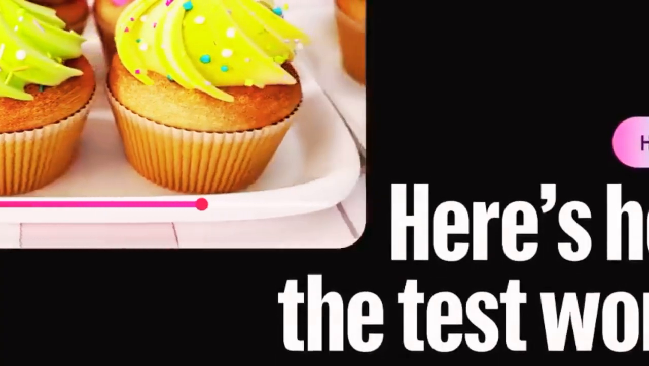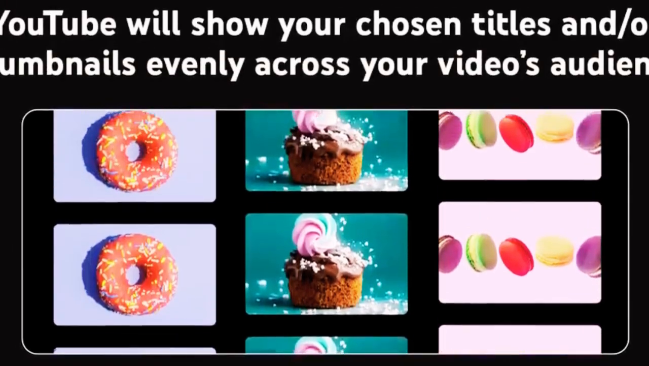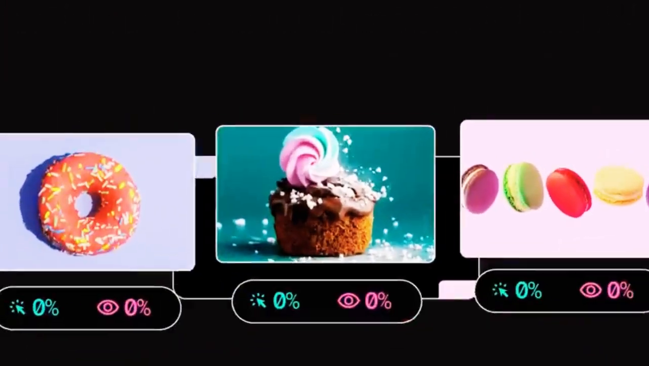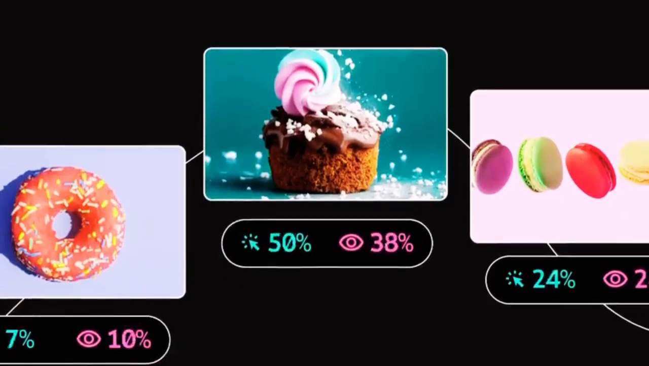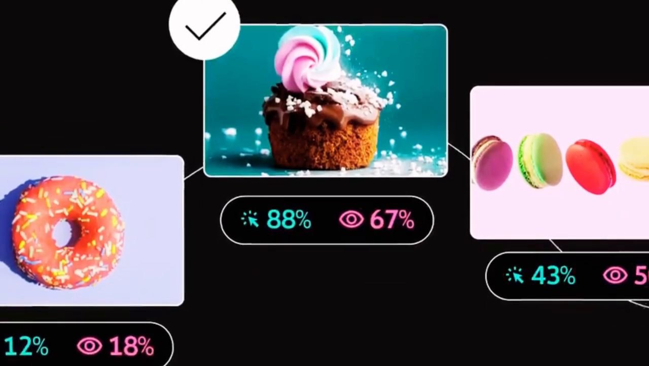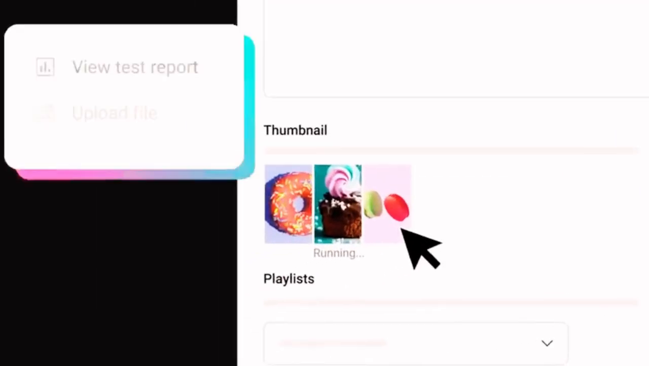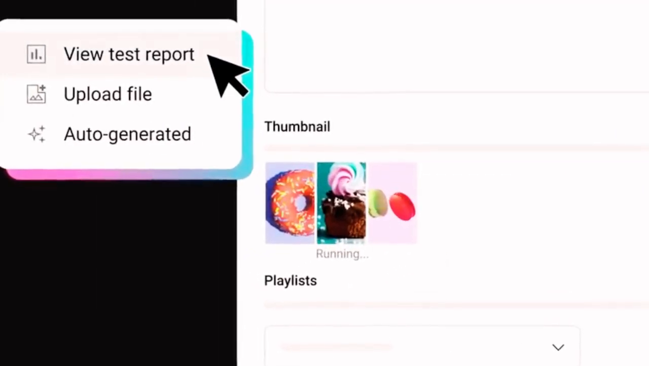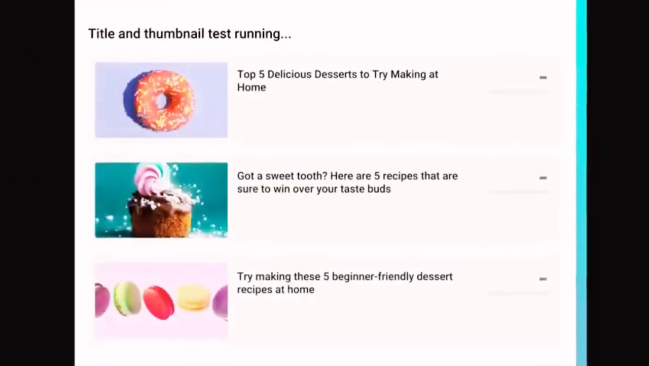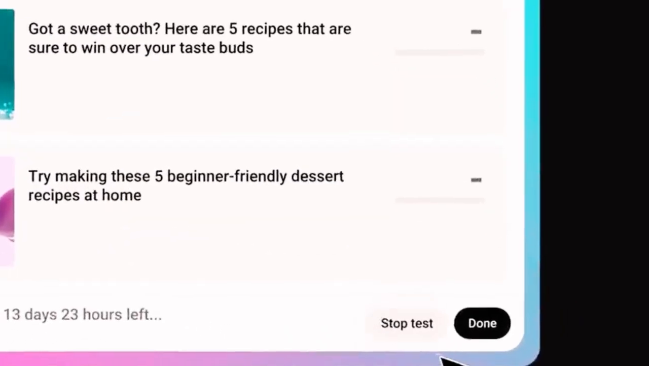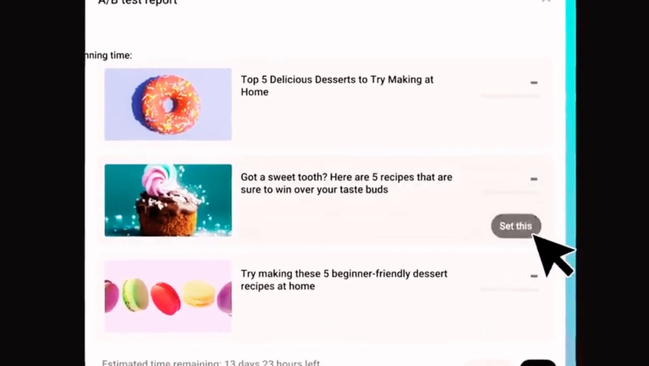Here's how the test works. YouTube will show your chosen titles and/or thumbnails evenly across your video's audience, and will select a winning thumbnail based on which one generates the most watch time share. You can check the status of your test at any time by going to the video details page and clicking View Test Report under the title or thumbnail section. You'll see how much time is left for the test and how they're performing. You can also choose to stop the test and manually set one of the options as the winner.